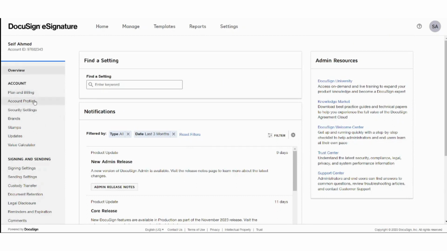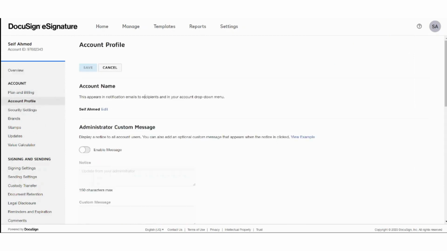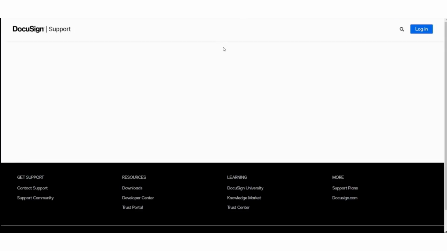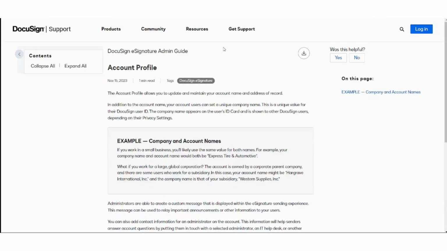For example, your account profile, you can control it, you can edit on it, you can do whatever you want. And finally, here you can find many tutorials and many guides and materials that can help you to find the solution of any problem you encounter.